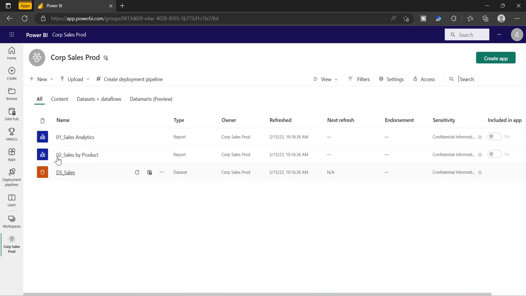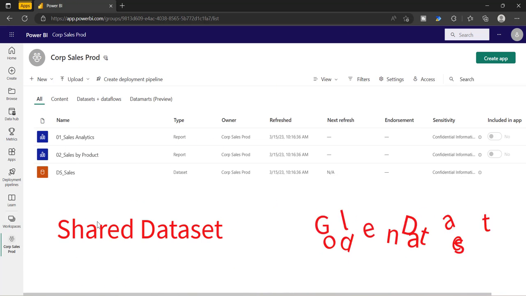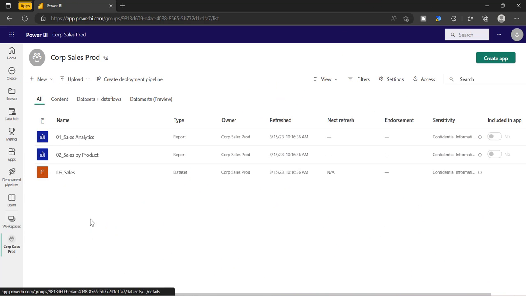So if I go to list view, you will see you will have only one dataset and you have multiple reports. Here 2 reports. So this is what we call a golden dataset or a shared dataset. So you are sharing this dataset for different reports. So this is the right approach that you need to follow on your project.